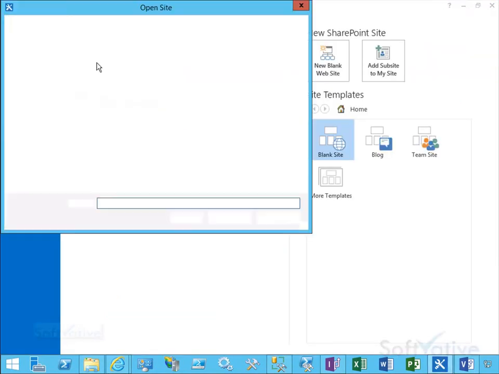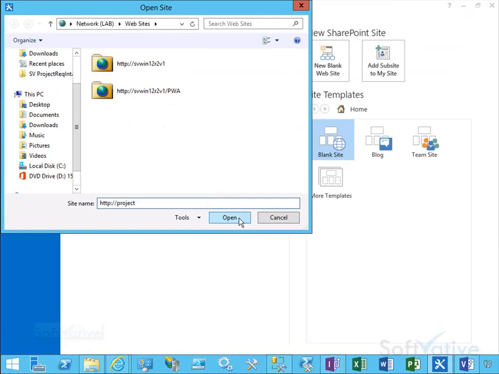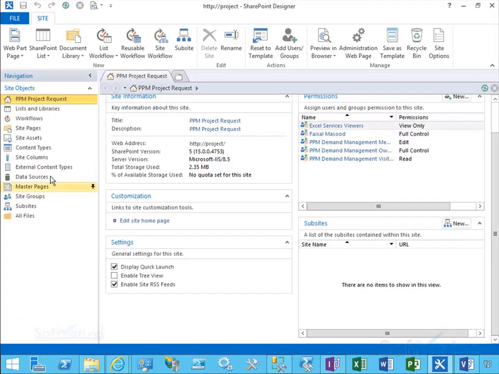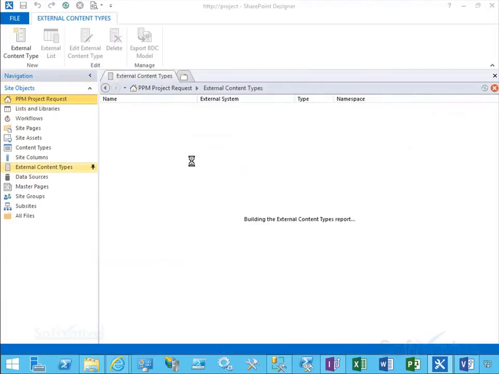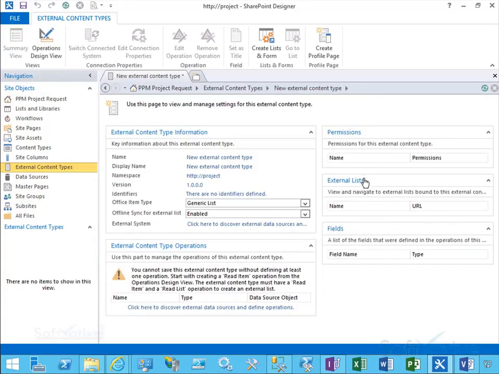All right, now we'll open up SharePoint Designer, and we'll click open and specify the site address, which will open the site. Then we'll click on external content types from the site objects section on the left side. Currently you can see we don't have any external content type, so we'll click on the white space on the right and click create external content type, which brings us to this page.